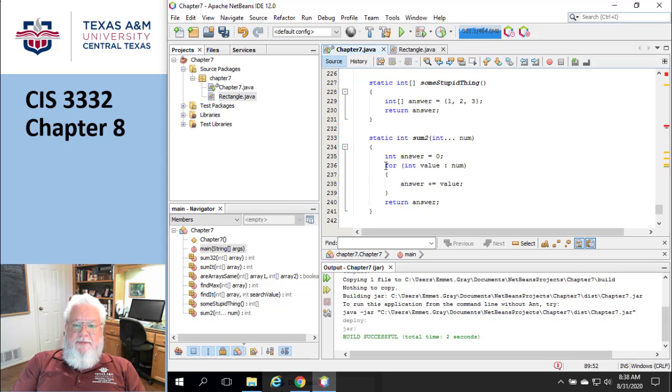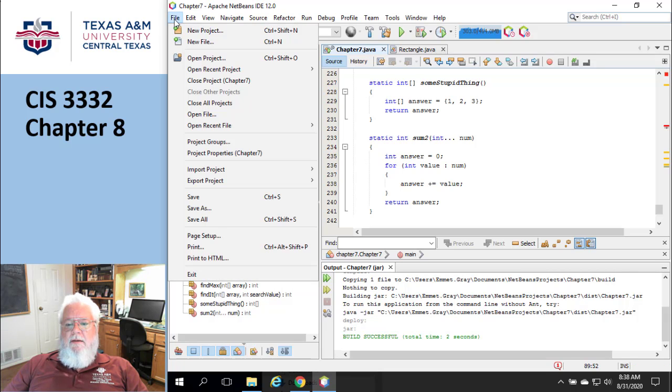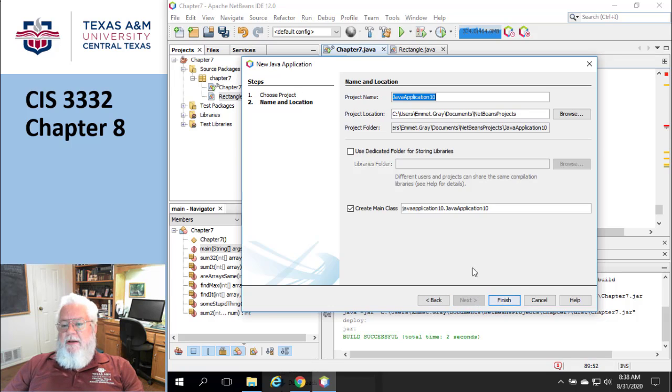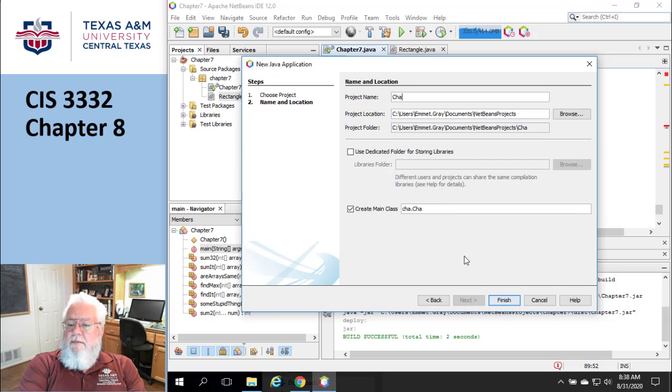Now, on page 494, they talk about static fields. The effect is the same. The effect being I can get to this field without having to have an instance. But the way you use it is slightly different. So I'm going to create a brand new project. This is going to be Chapter 8, as usual.